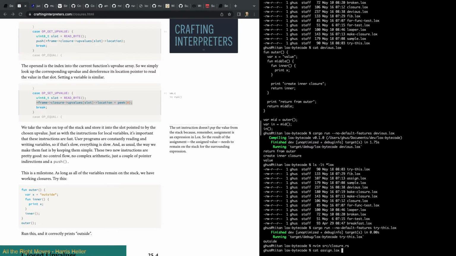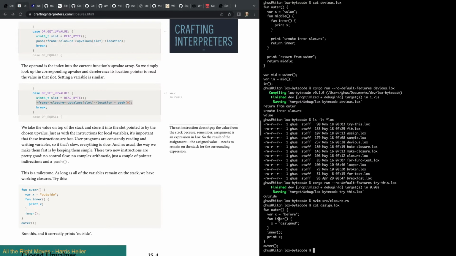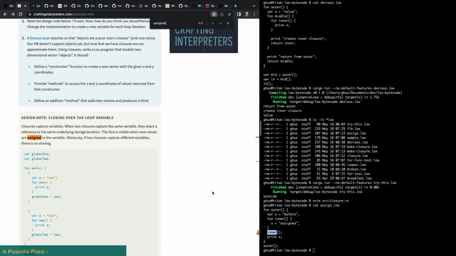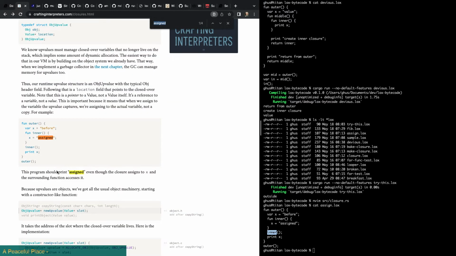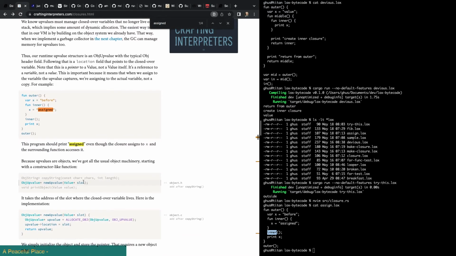Cat assign. One test that does the assign. So we set it to before. The inner changes it to assigned. So now we call inner and we print X, and this should print out assigned. But we're modifying the wrong value. We're modifying the value inside the inner instead of inside the outer, which means we won't get this. So I think if I look at assigned, yeah, the program should print assigned even though the closure assigns to X and the surrounding function accesses it because of values of objects.